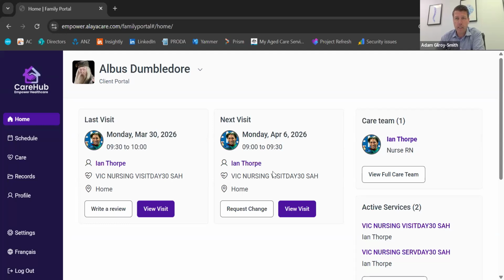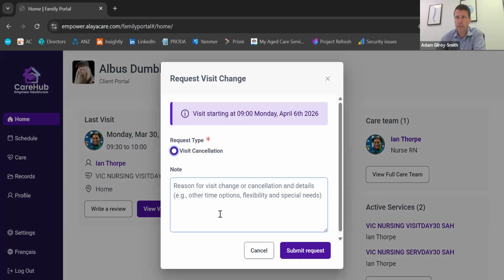Now, the first bit of functionality that you get straight away is a super easy way for you to be able to cancel an appointment. So if, for example, Albus calls in, says he can't make the next visit with Ian, you can instantly go onto here, request a change, and you can cancel that visit. Just type in a reason and hit submit. That's a time-stamped process. So it goes straight through to our team and they're able to action that immediately. So a much, much quicker way for you to be able to easily cancel an appointment and control what's happening.